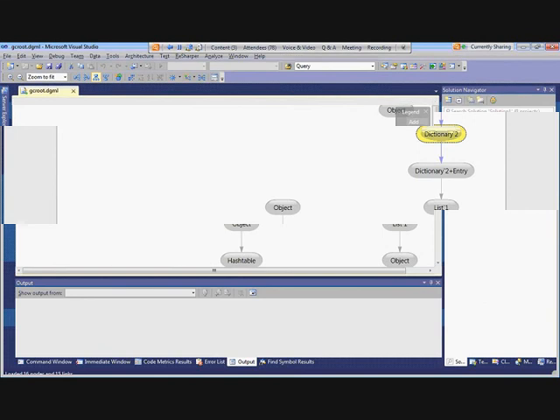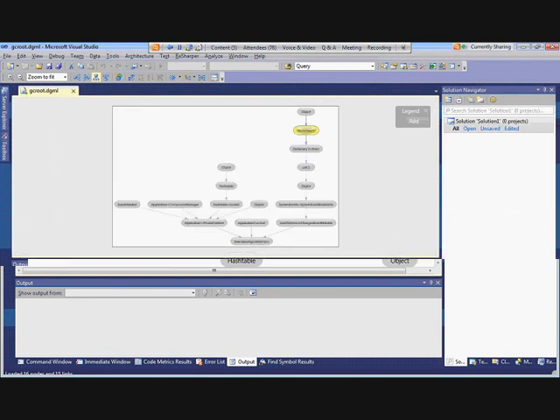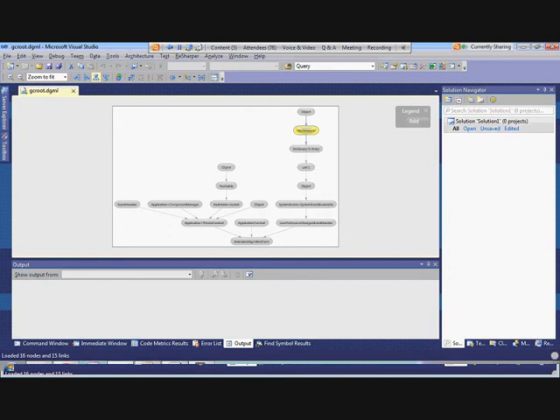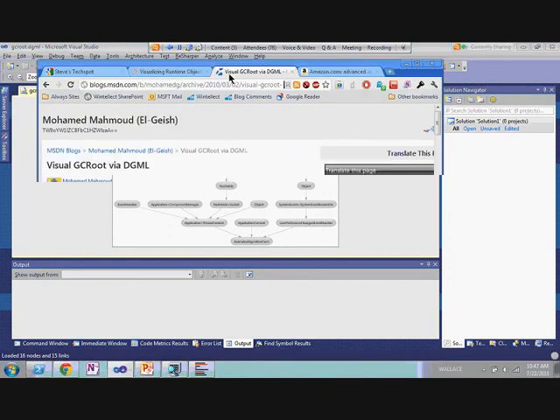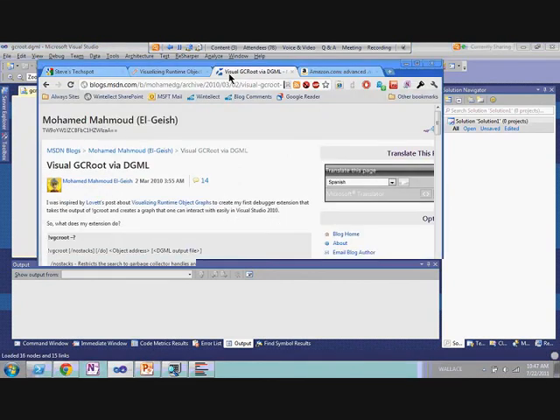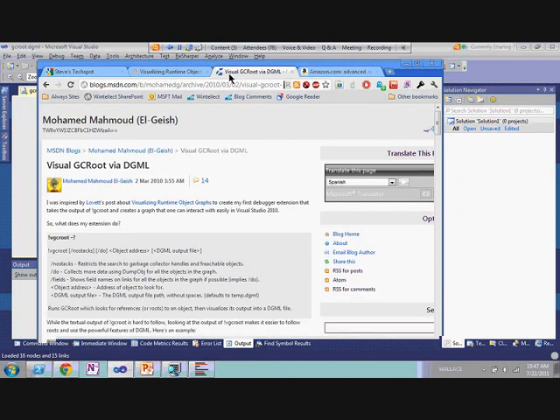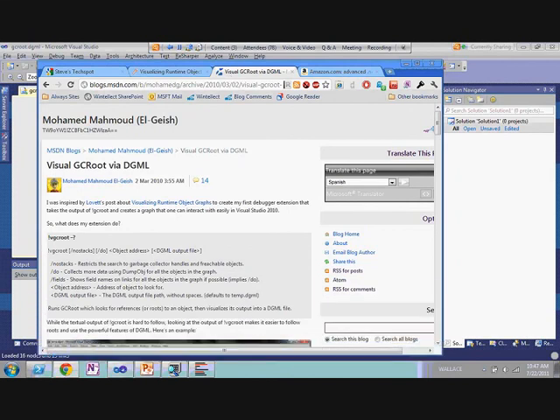One of the people that took advantage of Chris Levitt's software is Mohammed El-Gesh, a developer at Microsoft, and he created a WinDbg extension called Visual GC Root. Okay, so this is an extension that loads into WinDbg. Okay, so at any time, let me get this loaded.